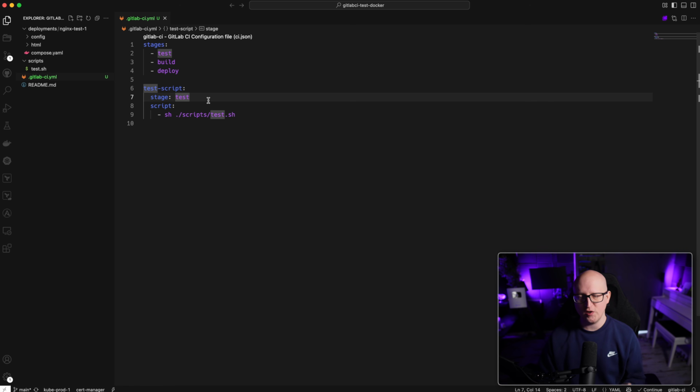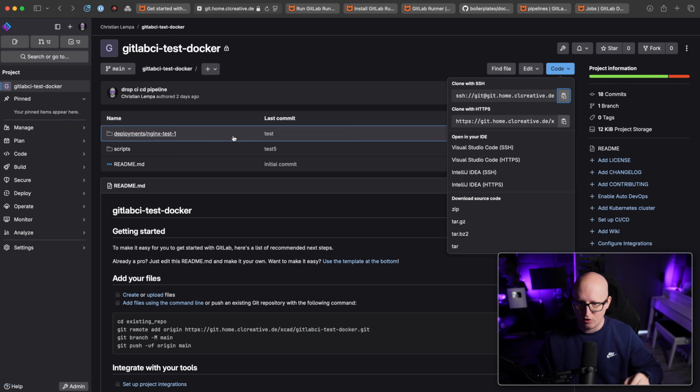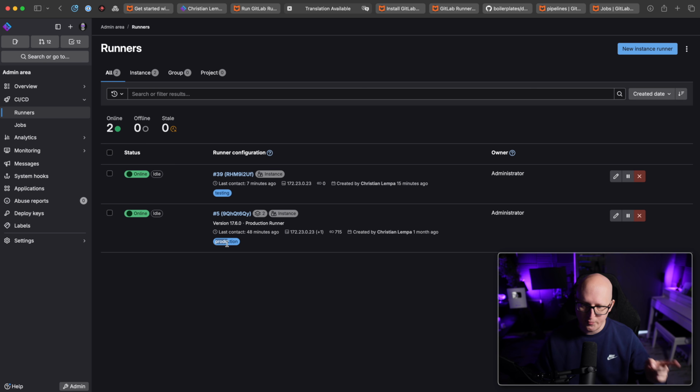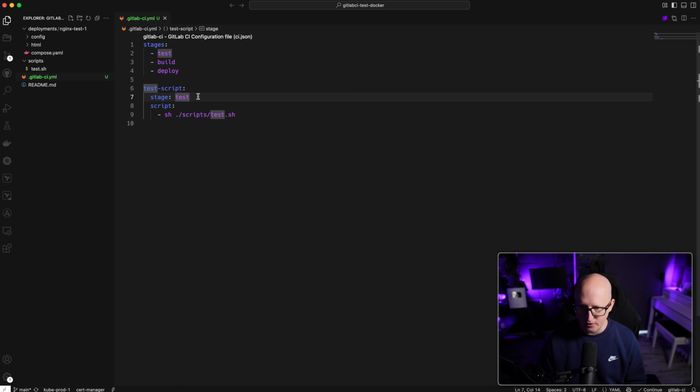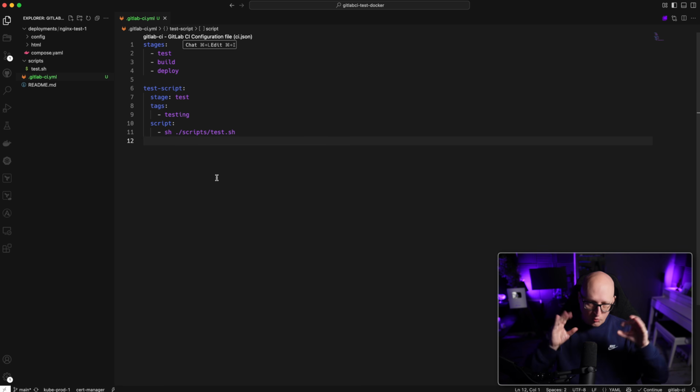One thing I want to do here is, because I just told you we have defined different runners on my instance, a production and a testing runner defined by tags, we should define that this is running on a runner that has a testing tag. So let's go back in here and add another section called tags. And here you can define the testing tag. Okay, so that's fine.